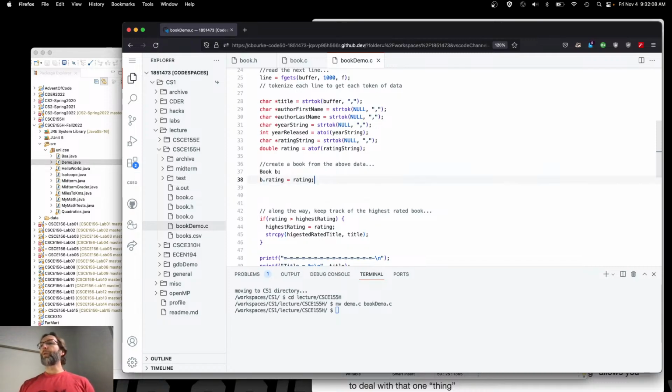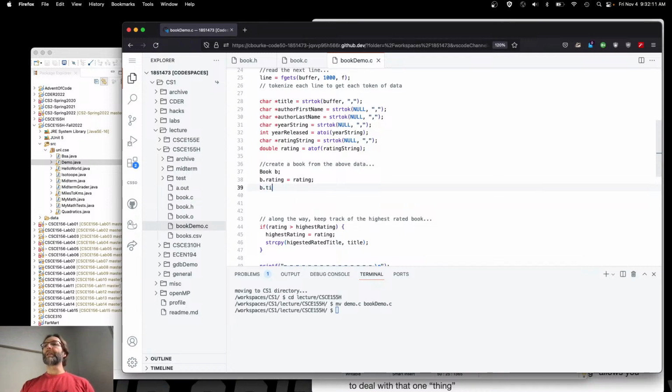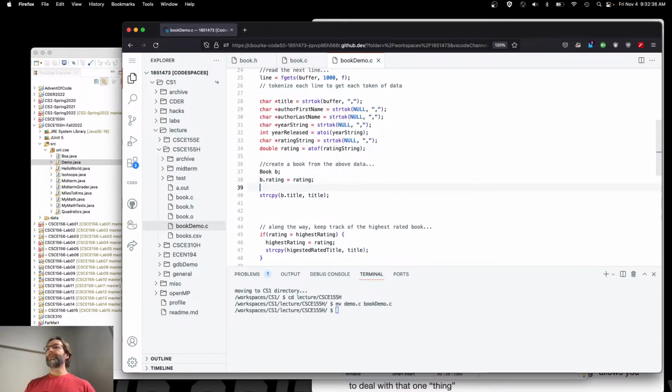If I wanted to do this for the title, b.title is equal to the title. Is that correct? Remember, these are strings, char star, right? Can you use the equals operator for a string? Nope. So what do I have to do instead? strcpy, right? Copy into one string the contents of the other, right? Except, have I allocated space for this?